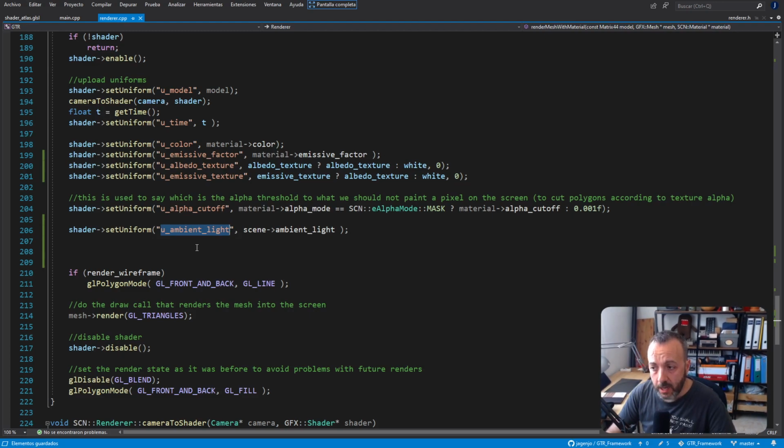In this case, when we pass a variable to a shader, every variable in the shader has something called a location. A location is just a number. Like location 1 is, I don't know, U model. Location 2 is U time. Location 3 is U color. Okay. The problem is we don't know the location.